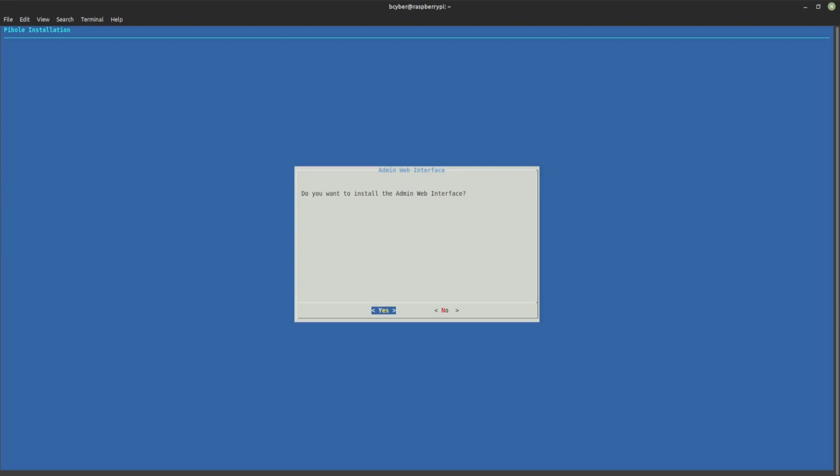Here you are asked if you want to install the admin web interface, or the dashboard, where you can see all the ads that have been blocked and a lot of other statistics. This is absolutely recommended, so click yes. It says a web server is required for the admin web interface. So make sure that there isn't any web server in use, especially lighttpd, because otherwise there might be a conflict. You also might want to check that port 80 isn't used by any other application on your server.